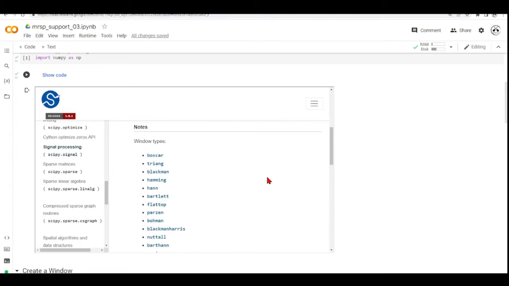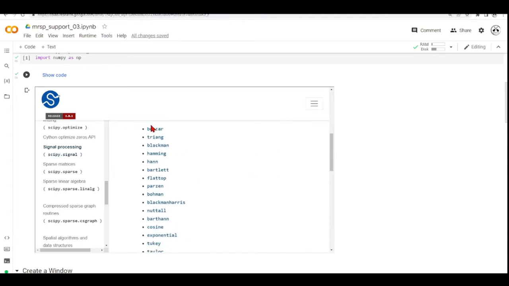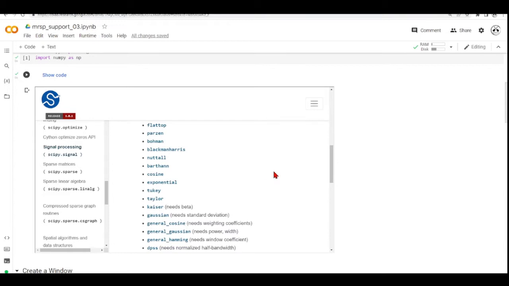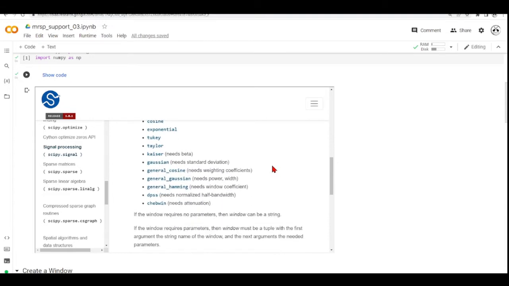So you can choose different window types, and each of these windows can also be called separately, not using get_window. Just keep in mind that some windows need extra parameters. If you choose to use the Kaiser, then you also need to give the beta. If you use a Gaussian window, you need to give the standard deviation, and so on.